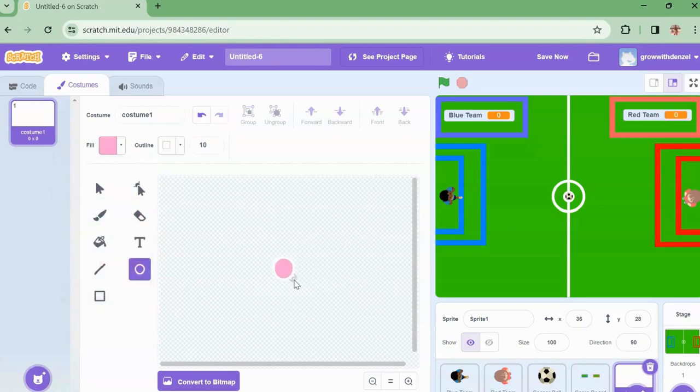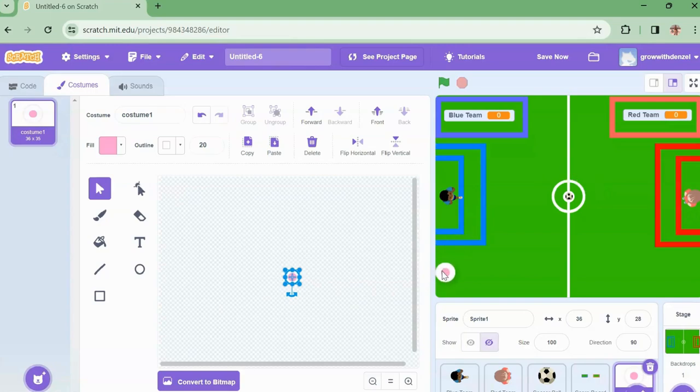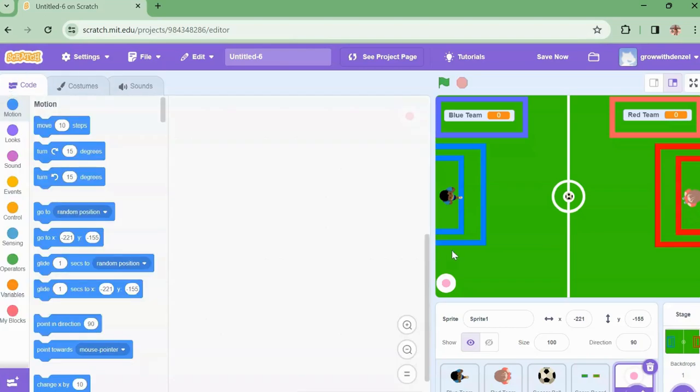Once you've done that, you bring it up and you can shrink it, or you can just make the outline thicker. Then you use your mouse and you bring it to the center. Now you can drag it all the way down to the left side, and we'll walk through that later on. But first, let's make the ball move.